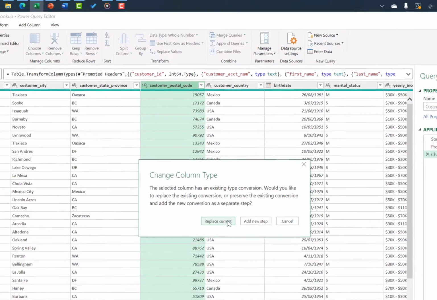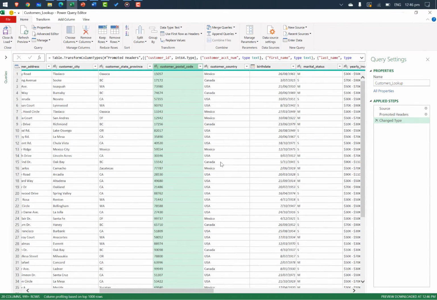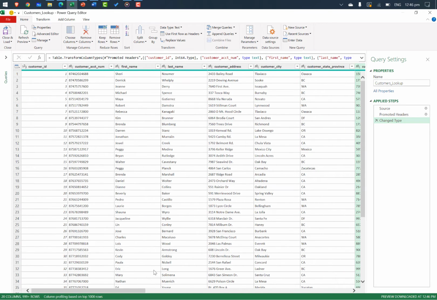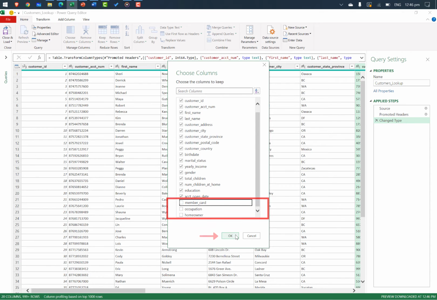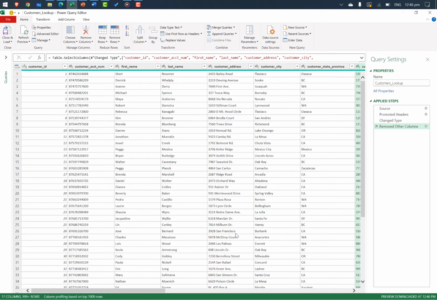Alright. Now that we have played around with column header and data types, let's see a little bit about column management. Let's say you don't want all of the columns in this query. To get rid of unwanted columns, you can click on the Choose Columns tool, under the Manage Columns group on the Home tab. Here, I'm removing the homeowner, occupation, and member card columns. Don't worry, you can always bring them back whenever you want in the future. Based on the data we have in the query, we have applied the required transformations. You can play around with other tools like sorting, manage rows, replace values, etc. OK. Our data is in the desired form.